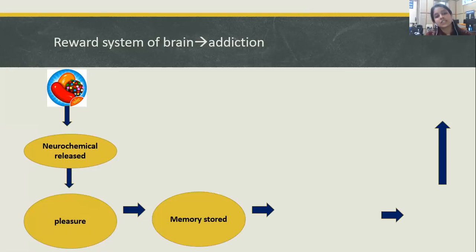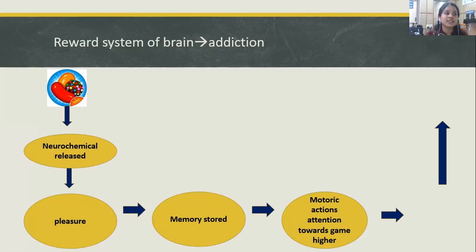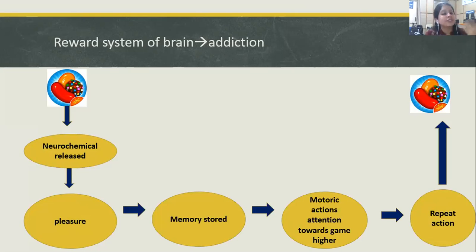So that pleasure is going to get saved in your memory in the brain in the respective centers, and the next time you will have a lot of motoric actions, or your attention towards that object is further increased. So the end result of this could be repeating the action. This repeating action is nothing but each time you're getting rewarded, so you're memorizing it and you're going to do it again and again and again. So that will finally result in addiction. I just wanted to introduce this concept so that parents know what will happen if you're overusing a phone.